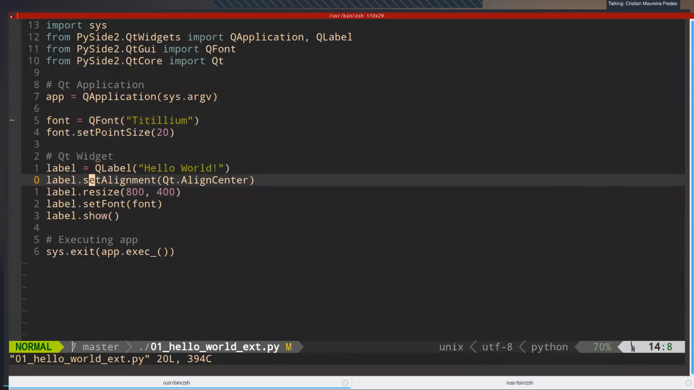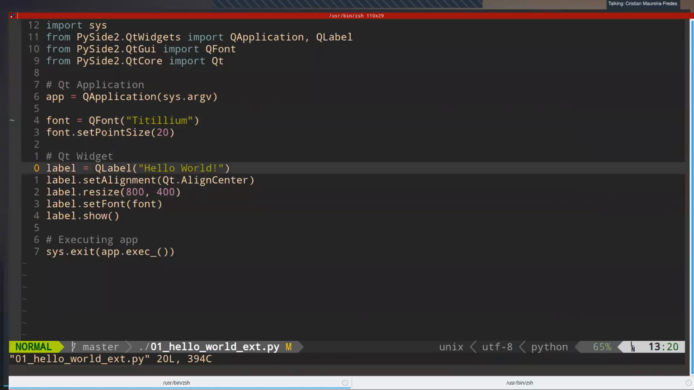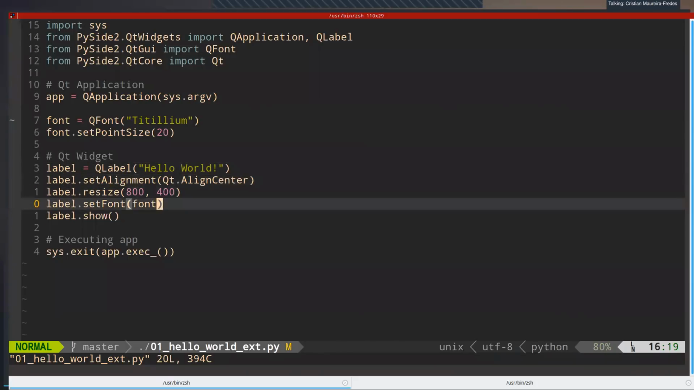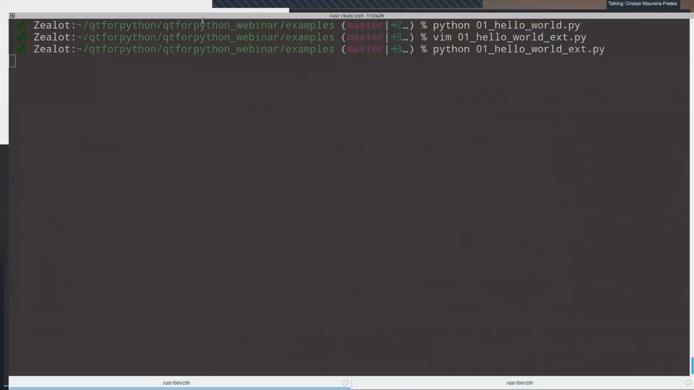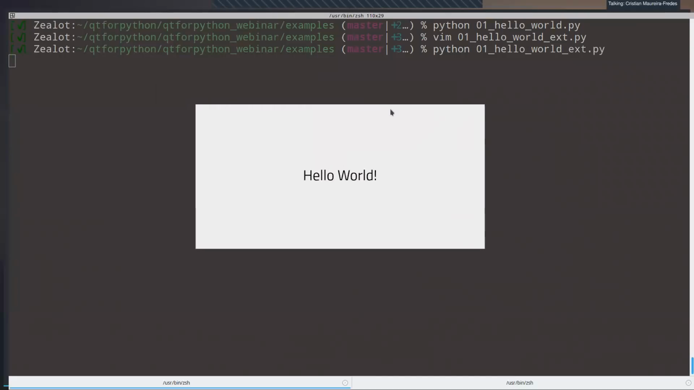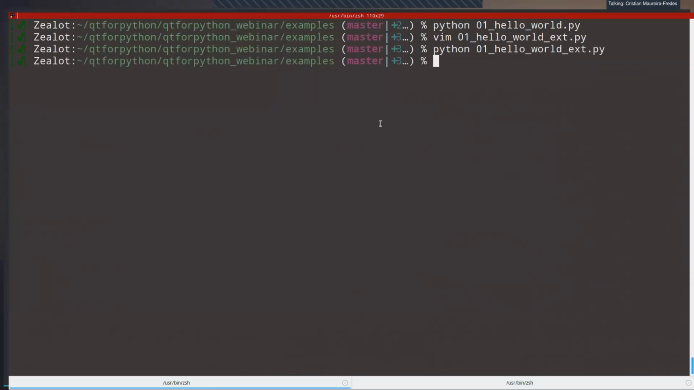And the text was quite to the left. So we are setting an alignment with the method called setAlignment. As you can see, it's even like speaking normal English for you. And we are aligning the object in the center. And then of course we are setting the font. So for this, let's take a look at the new version that we have here. And as you can see here, it's a nicer interface compared to the original one. So of course, this is the first example.